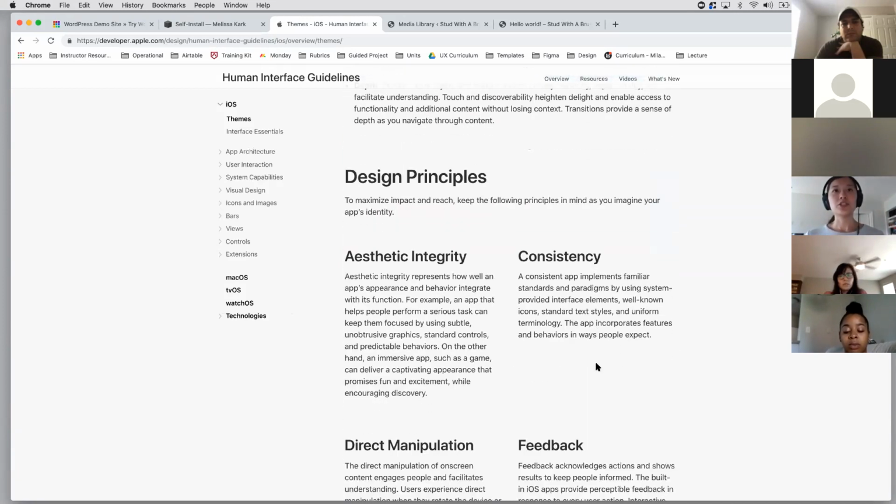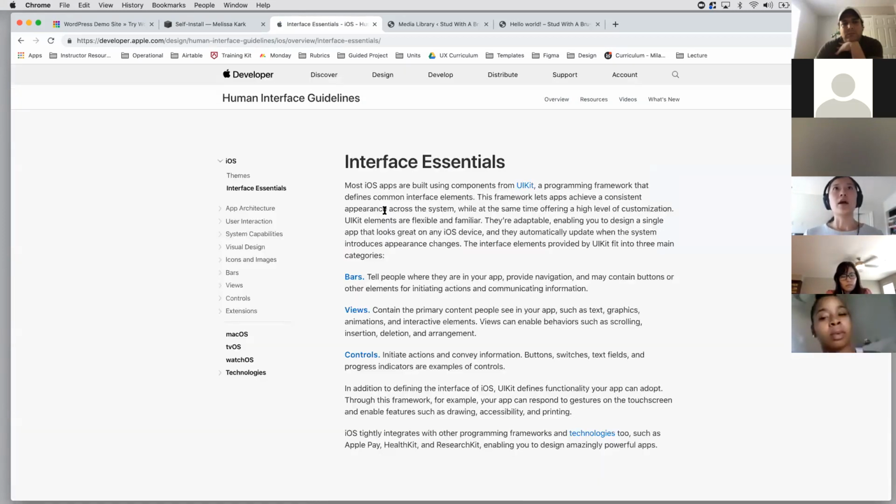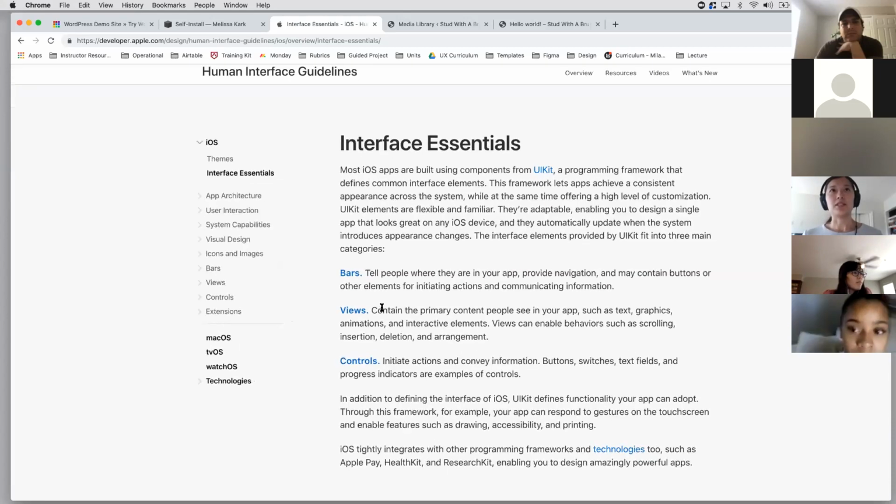So I'm just going to scroll down over to Interface Essentials. And basically the way that Apple is set up in terms of their UI is that they focus on 3 different pieces. They have something called bars, which are going to provide context to the user and where they are in the application. And then they have views, which is going to be the primary content that people see. And then they're going to have something called controls. So think of things like buttons, where users are able to initiate actions.